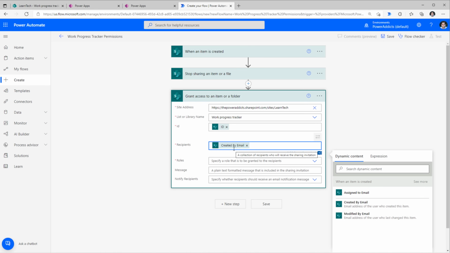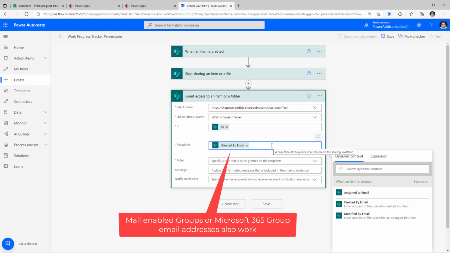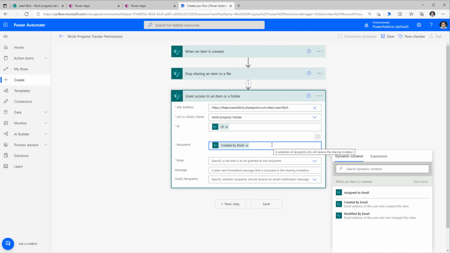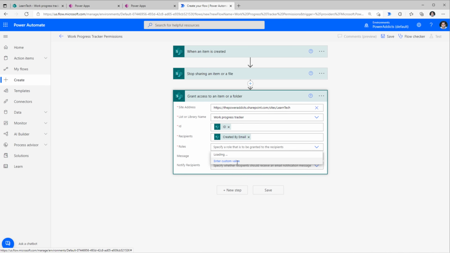I can add as many recipients as I want right here. If you put in group email addresses right here, Microsoft 365 groups, mail-enabled security groups, even that works right here. In this case, I'm going to keep it very simple. The created by user will have access to the item, and the role that I would like to grant to that user is, do you want to give them edit access or view access?